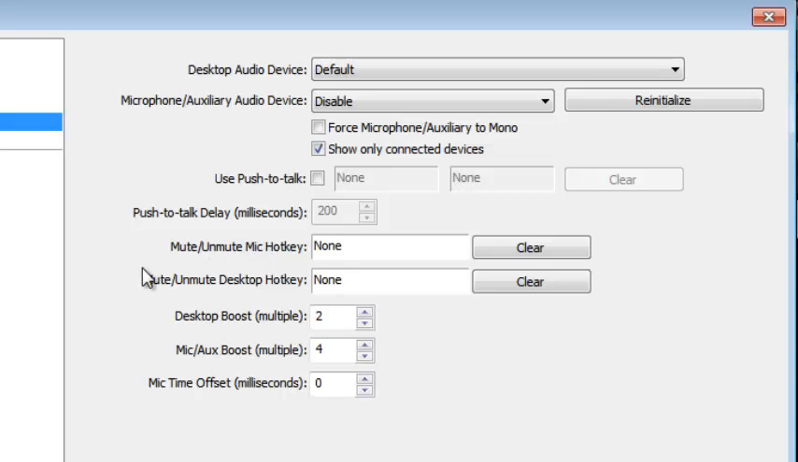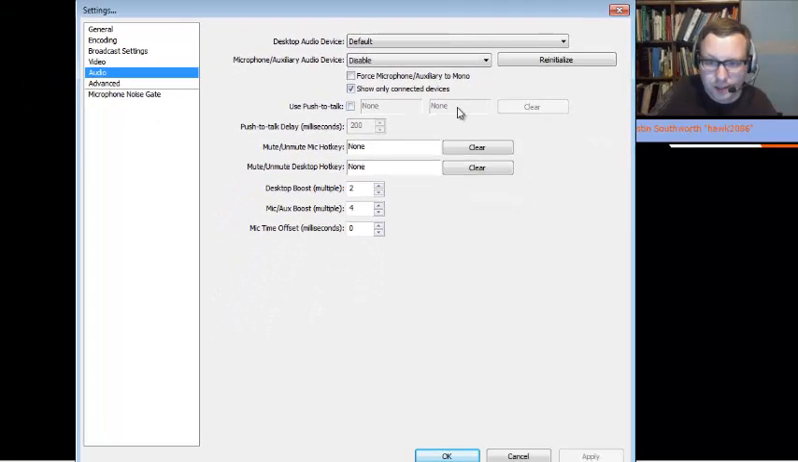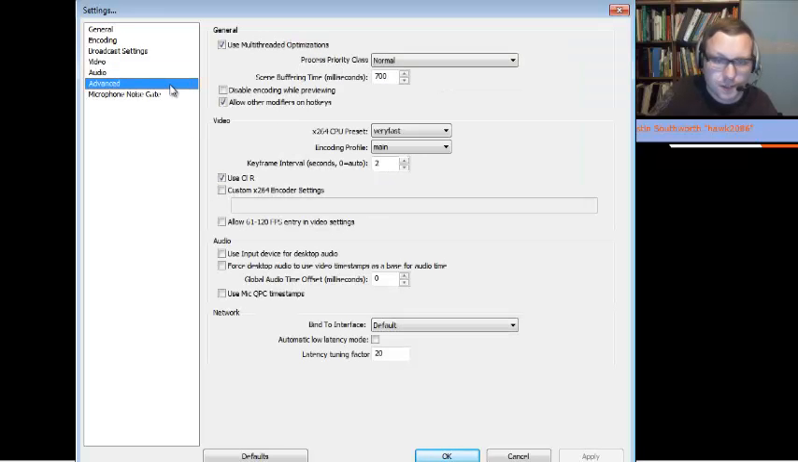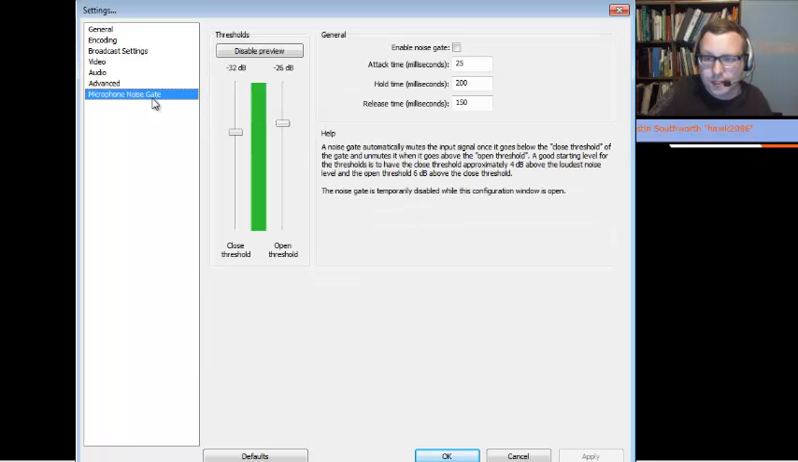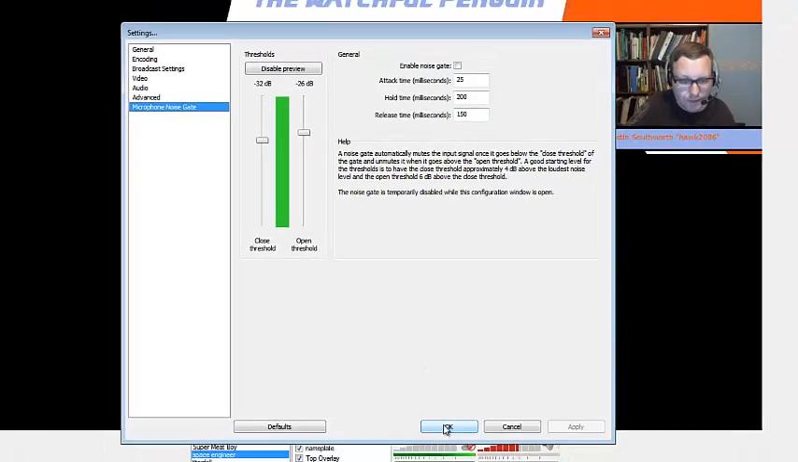You have which ones you want to mute. If you want to push to talk, you can set that and then set your hotkeys for that. There's advanced settings that you can set up. Again, I don't touch these settings because I don't want to mess anything up too much. They have it pretty well set to the right settings, and then you can change your noise gate. You can activate that and then adjust these settings as well, which I don't have activated.